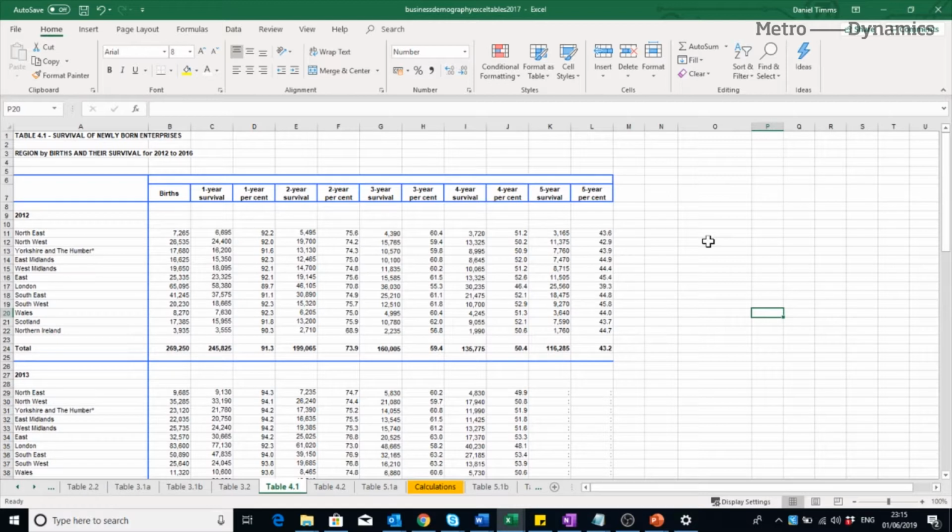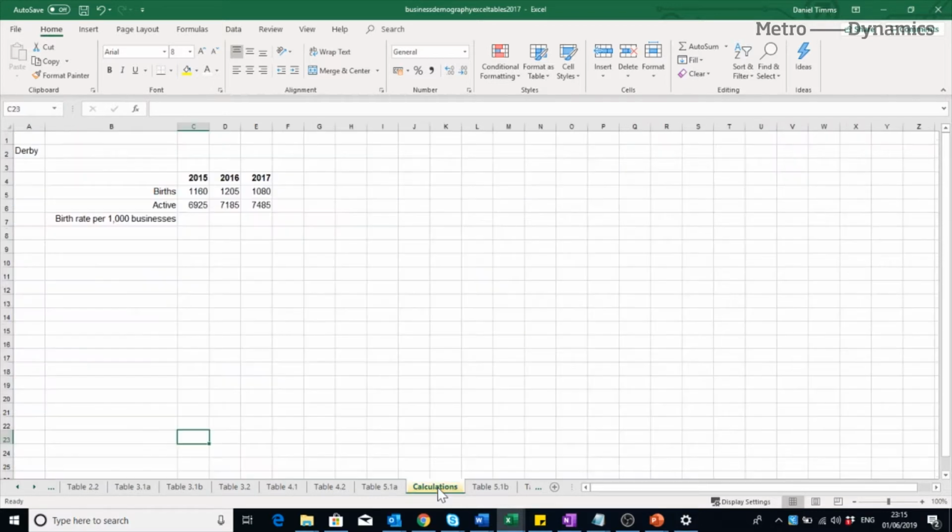The total number of businesses which have been born or have died is useful information, but to compare with other places, it is best to present these as rates by dividing births or deaths by the number of active businesses in that year and multiplying by 1,000. This gives business births or deaths per 1,000 active businesses.